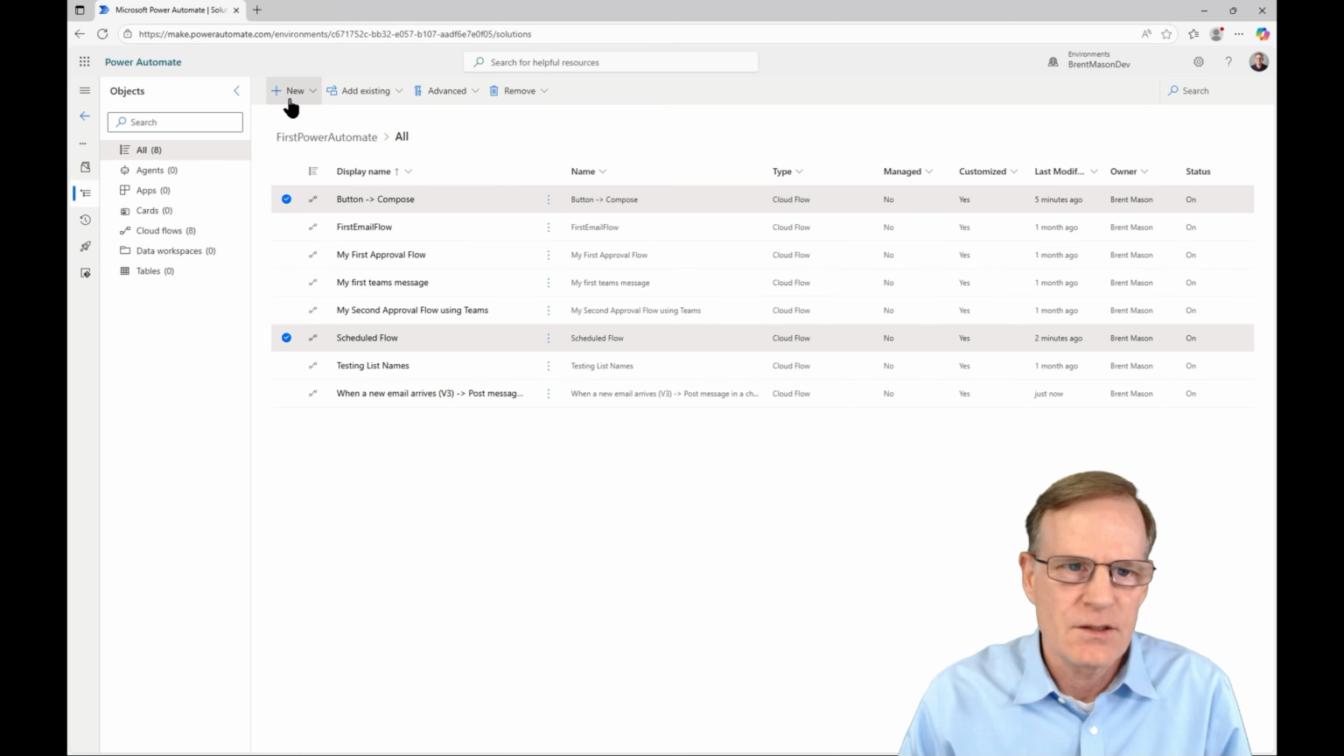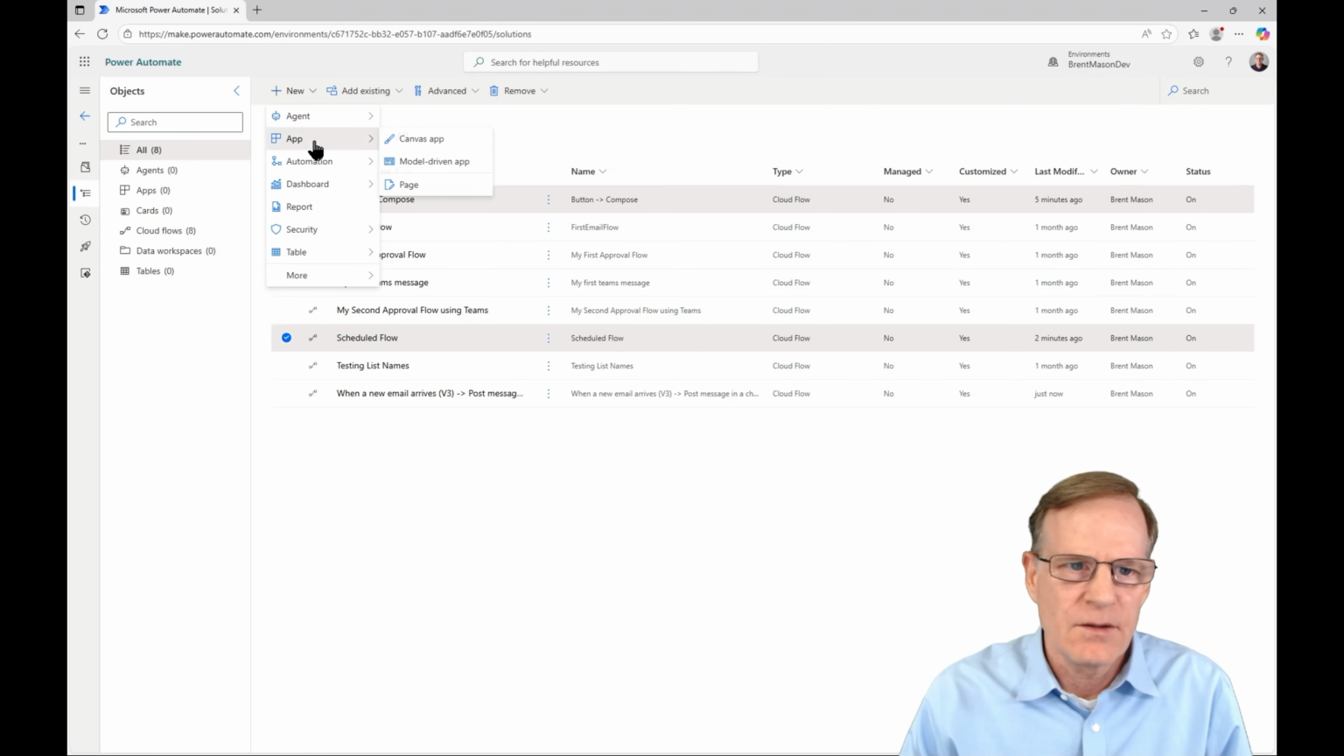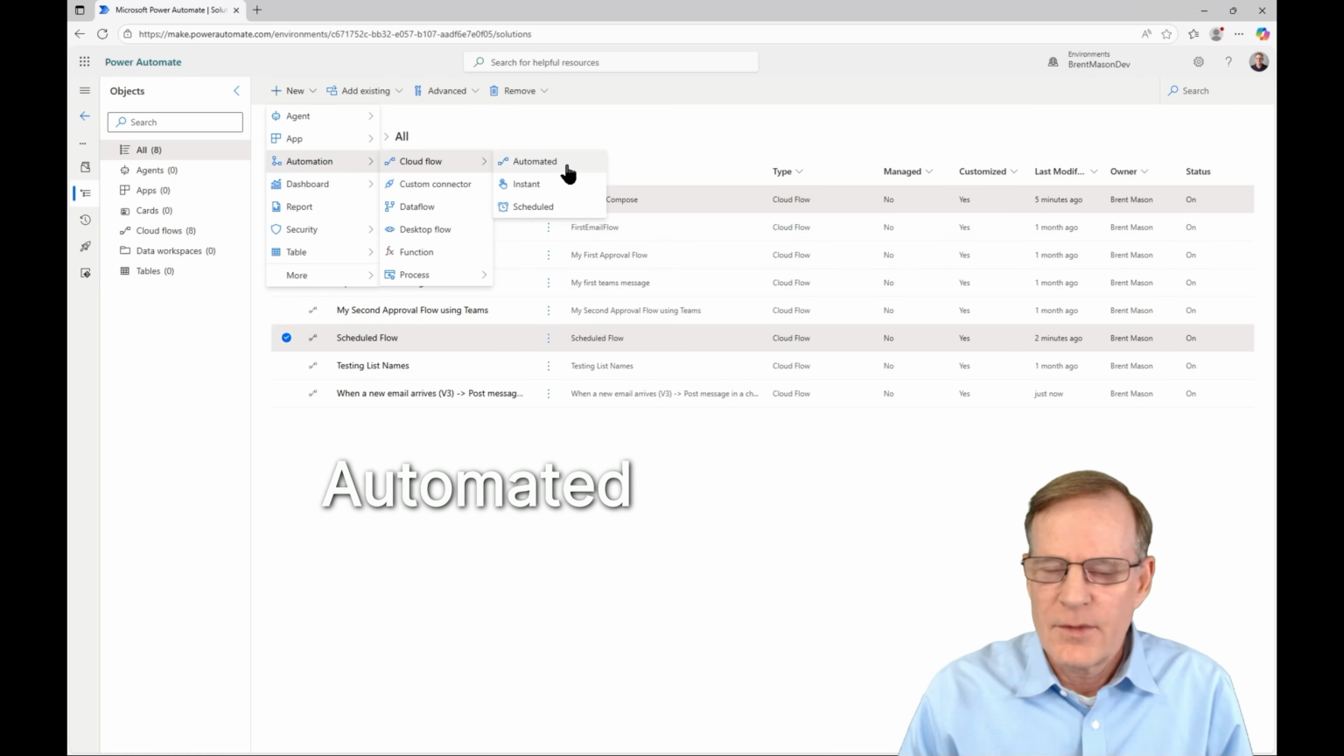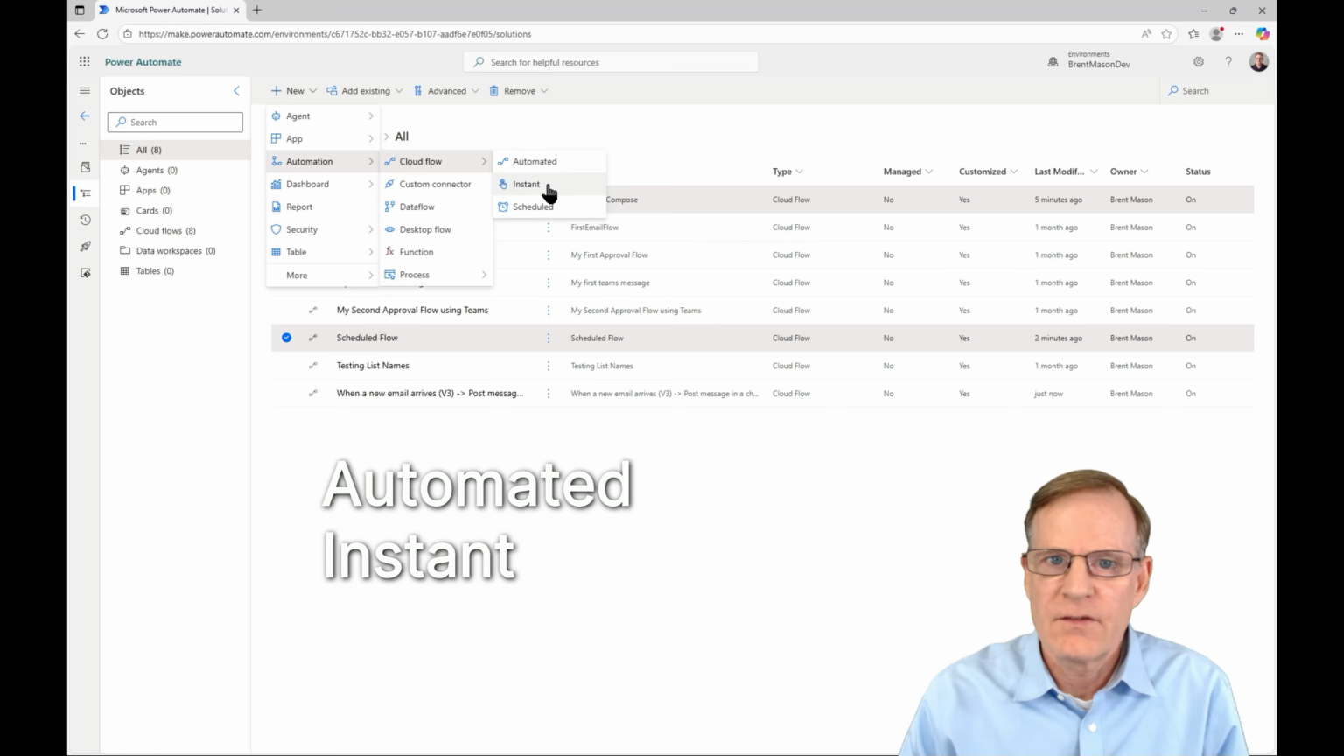Just to recap that, you're going to have an automated trigger, right, which is like your thermostat, right? When it gets too hot, it turns on the air conditioning. When it gets too cold, it turns on the heater. An instant or button flow, and a scheduled flow.